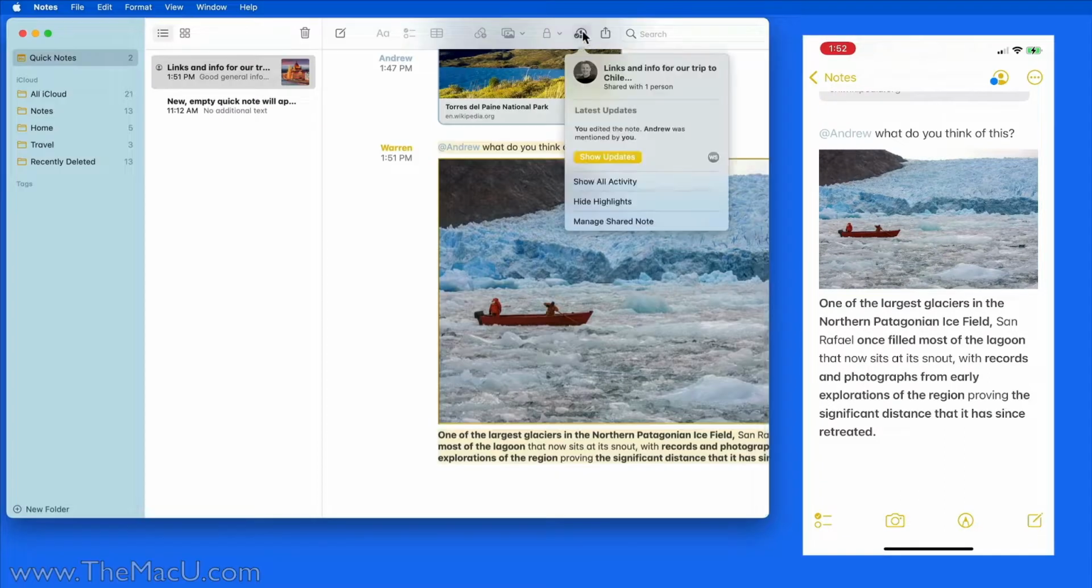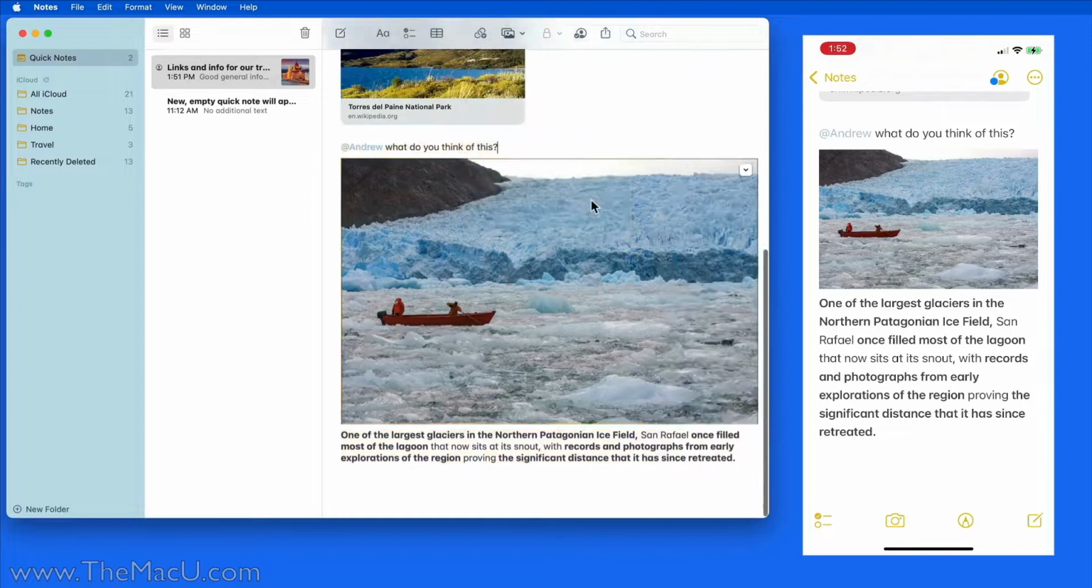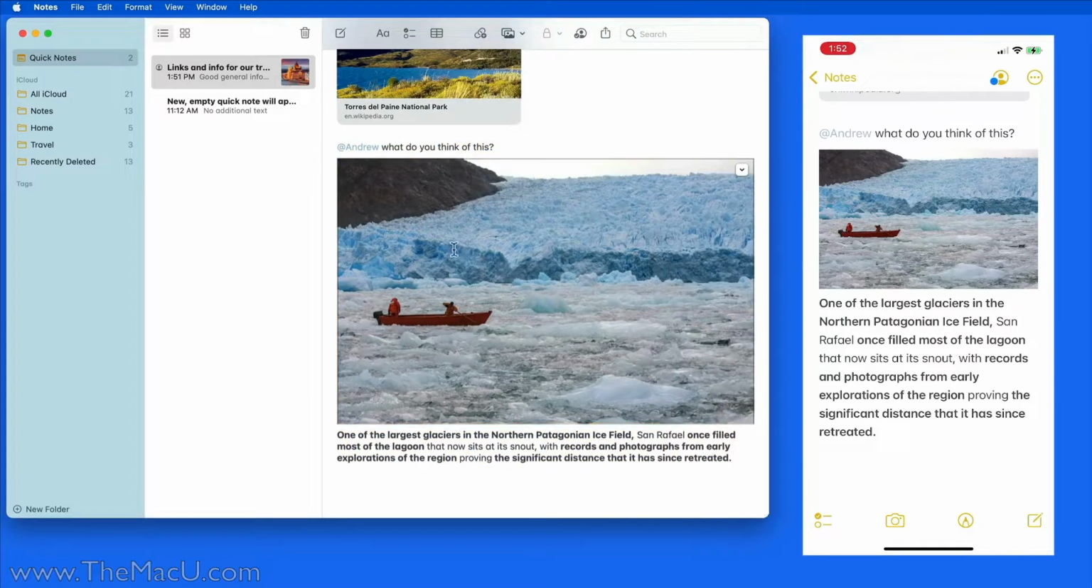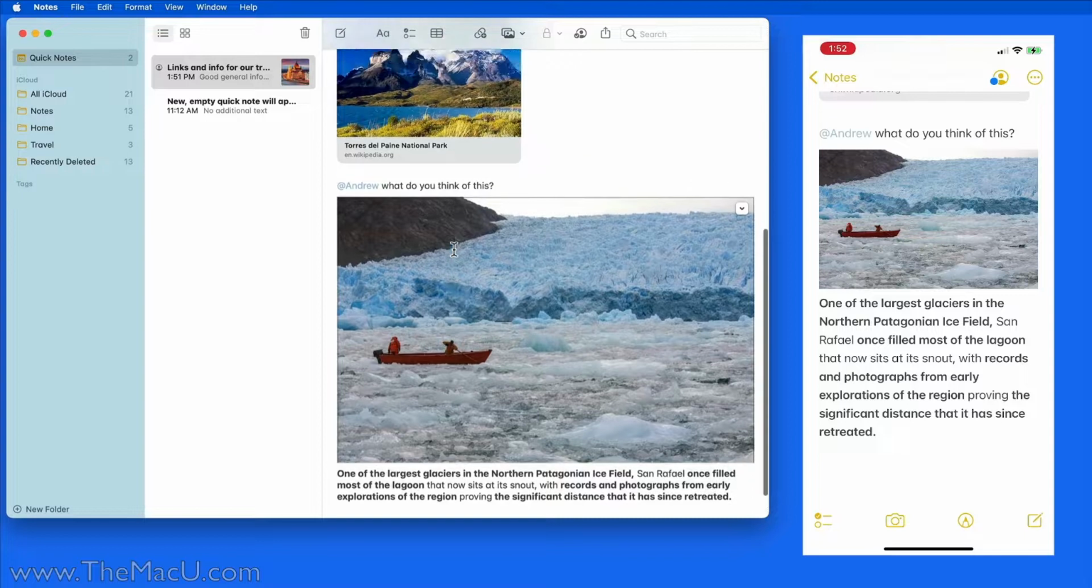So these features can be great for a family or a team of coworkers to plan a trip together or work more closely on a joint project.